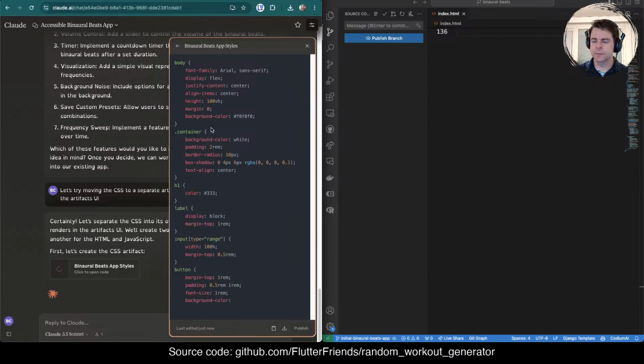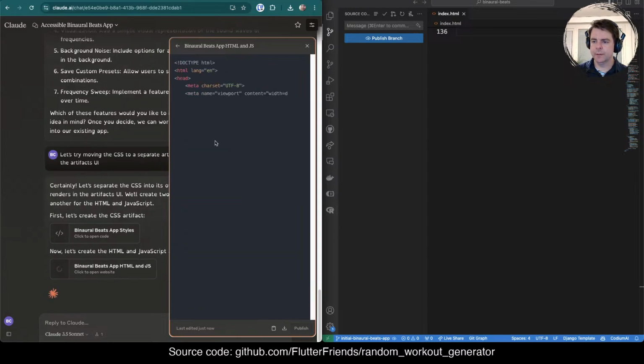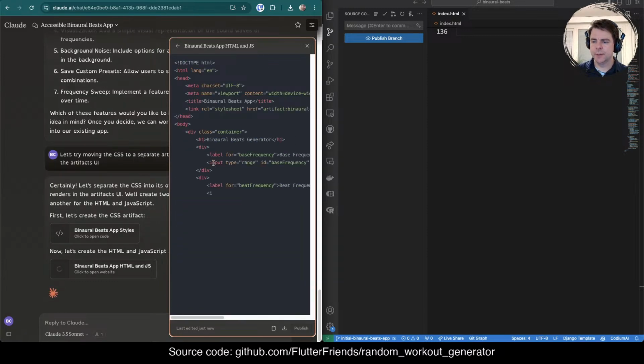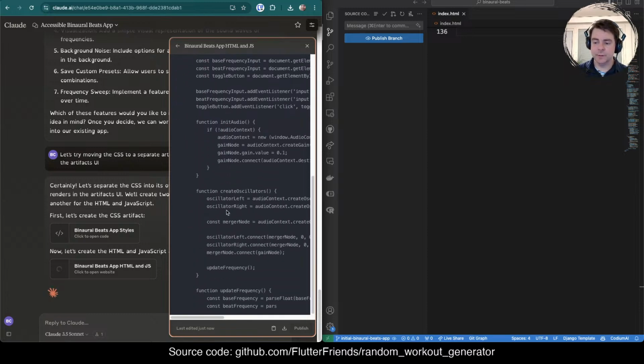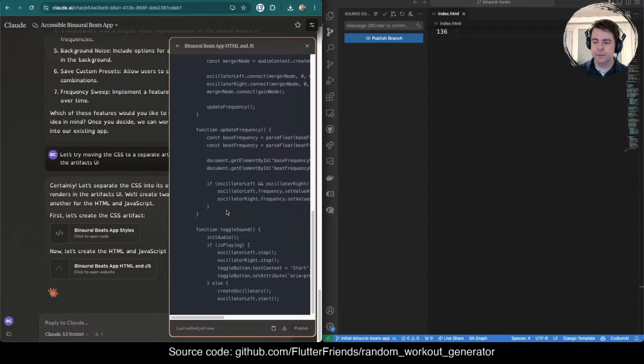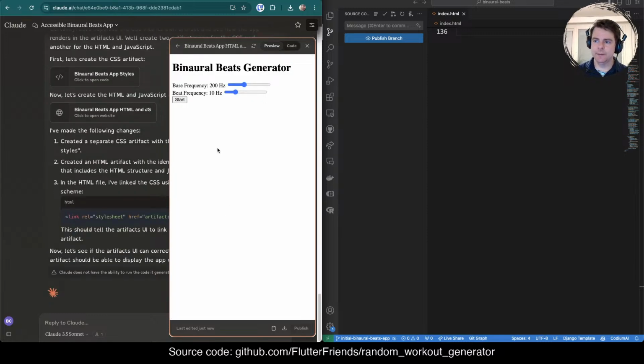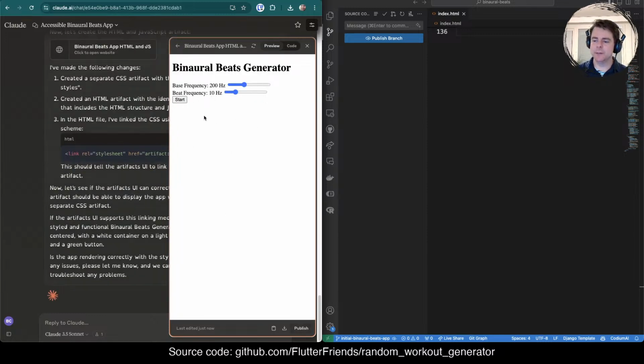So here's the CSS artifact. There's the HTML and JavaScript artifact. If it works, then that'll be, yeah, see that. So I was thinking it doesn't really link them together.